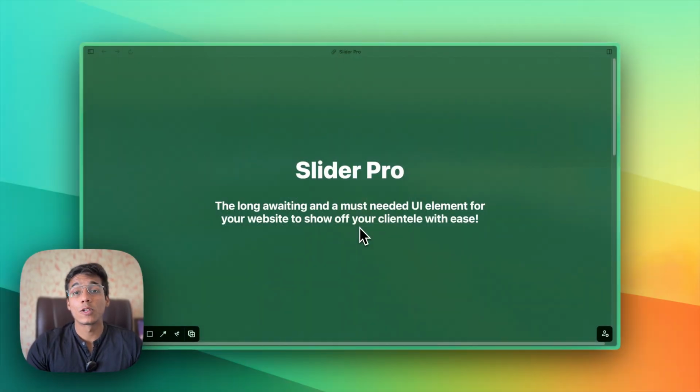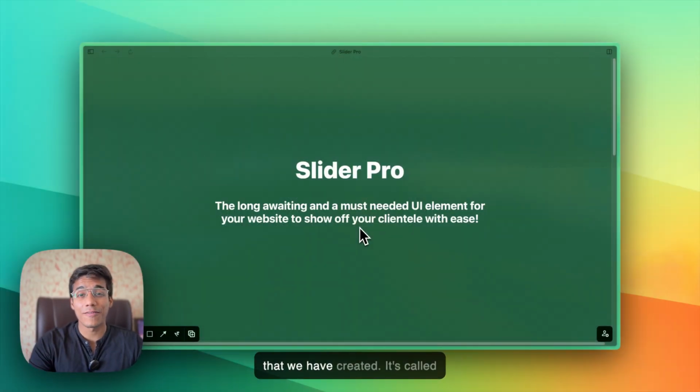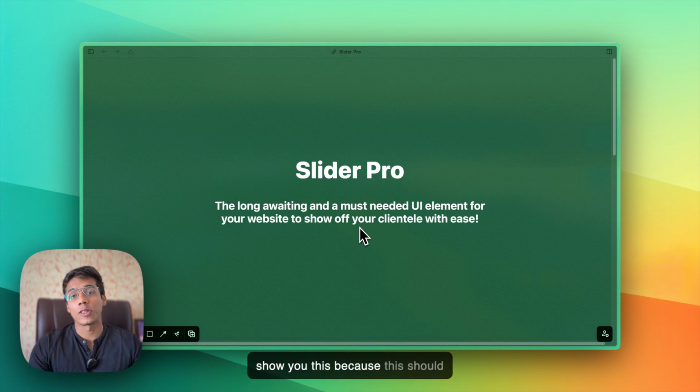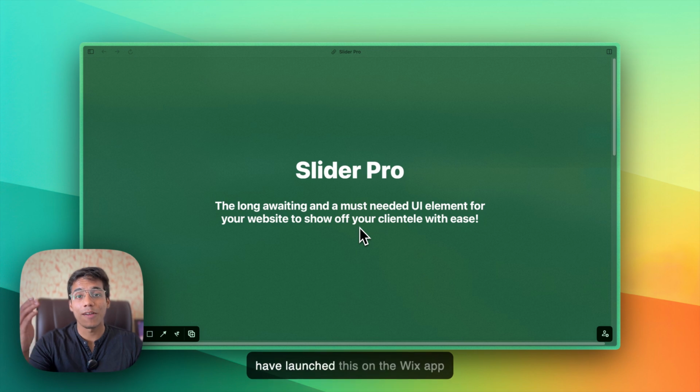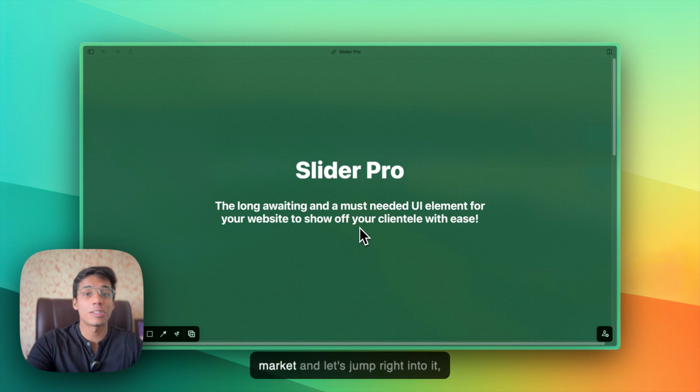Hey guys, so today I would like to show you an app that we have created. It's called Slider Pro, and I'm really excited to show you this because this should have been a no-brainer and a native Wix application, or at least a native element, right? But for some reason it's not. So I'm really excited, and we have launched this on the Wix app market.